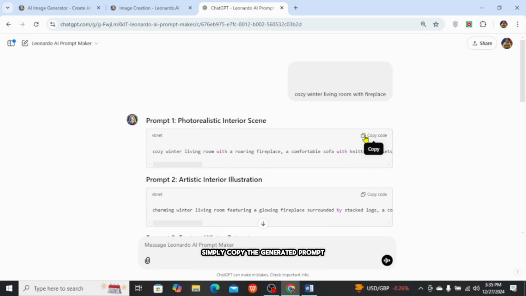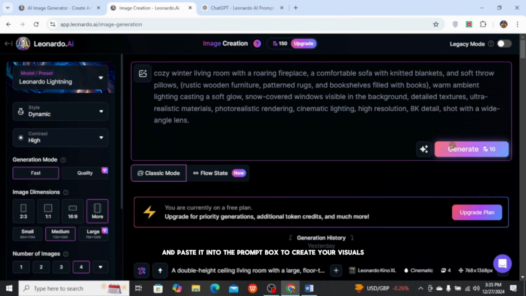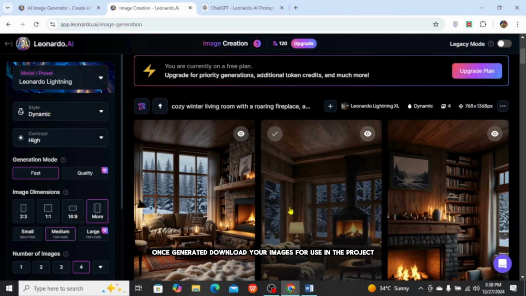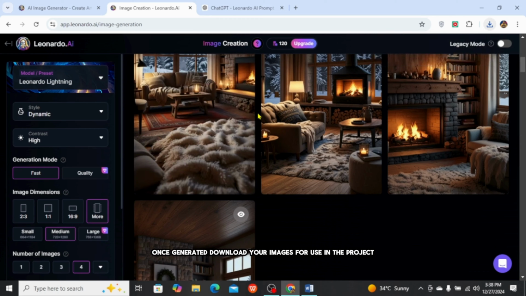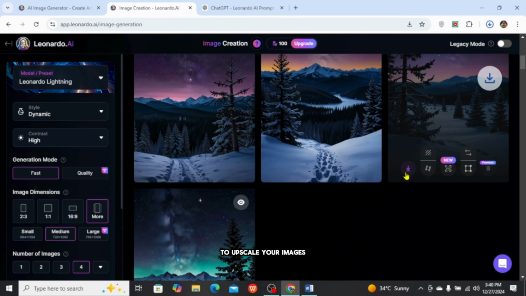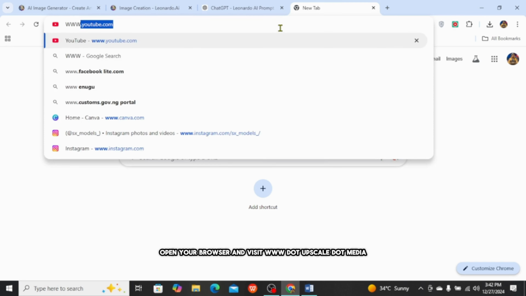Simply copy the generated prompt, head to Leonardo AI, and paste it into the prompt box to create your visuals. Once generated, download your images for use in the project. Do same for the background image too. Once generated, then download.